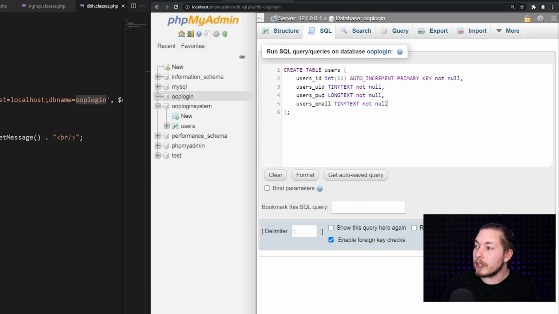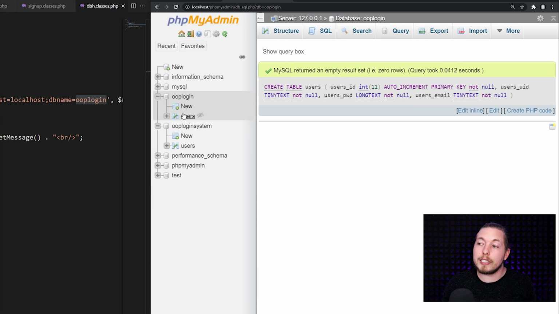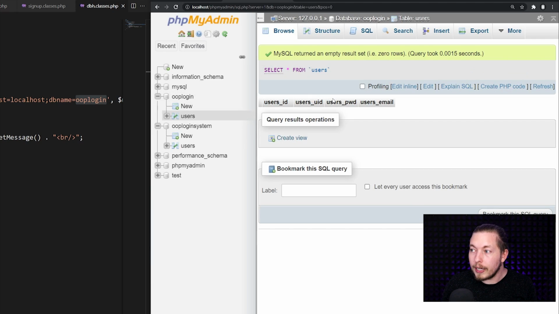Now we're going to just say go. And it's going to run the table inside our database. And as you can see inside our OOP login over here, we now have a table called users. Now there's no data inside of it, so we can't see anything inside of it right now, but we will create some data once we do actually have a working sign-up system.